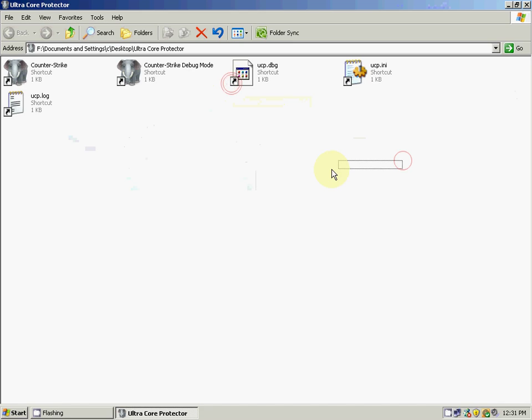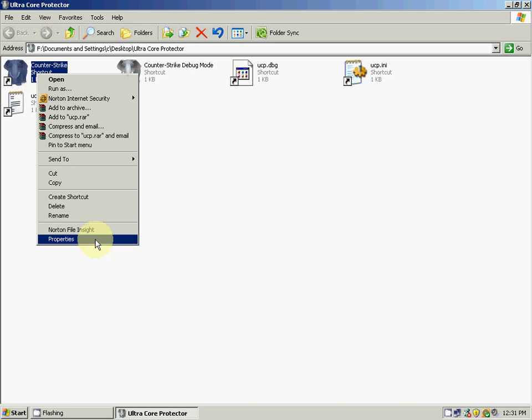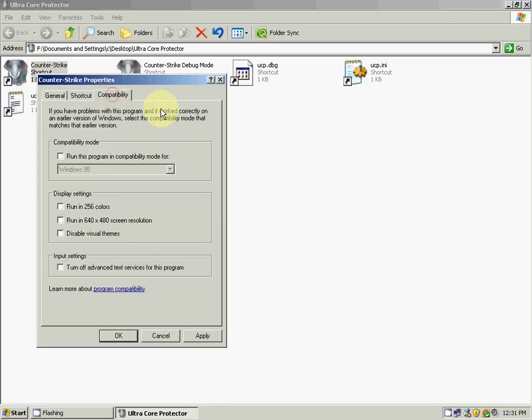But also, if you don't have Ultra Core Protector downloaded, on your Counter-Strike icon, right-click, Properties, Compatibility, and you will see some things that aren't checked, but you need to tick: disable visual themes. When you click this, your Counter-Strike won't activate some of them. In my opinion, those themes are not useful.